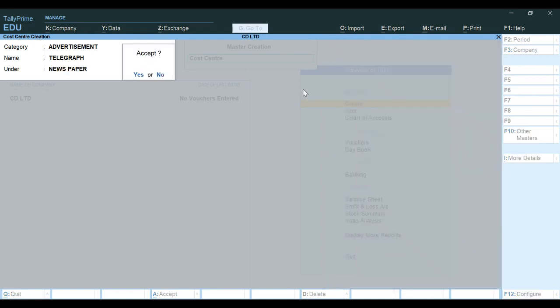So Telegraph comes under a parent cost center. The name of the parent cost center is Newspaper. Telegraph is a sub cost center under the Newspaper cost center, under the Advertisement cost category. That's all. Press enter and accept the screen.